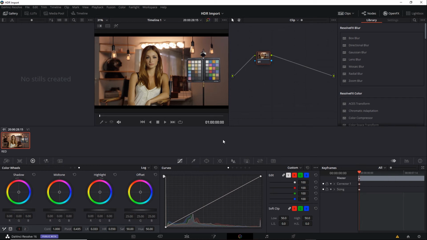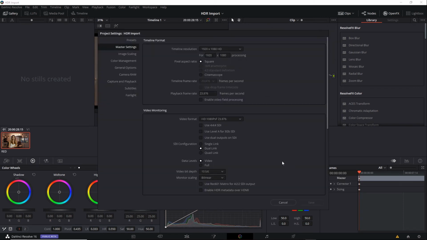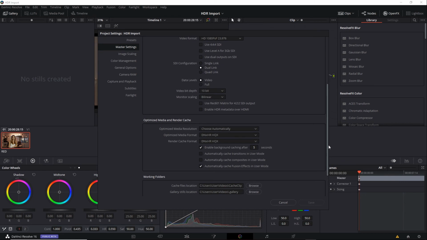Before we move on to grading, two more things are important to talk about. One is you need to make sure your render cache and your optimized media settings are sufficient in terms of quality to support HDR. You can check that by going to the project settings. If you scroll down in Master Settings, you'll see the Optimized Media and Render Cache section. Check the formats of Optimized Media and the Render Cache. The default, which is DNxHR HQX, is actually pretty good, but you can always change these to an even higher quality format.